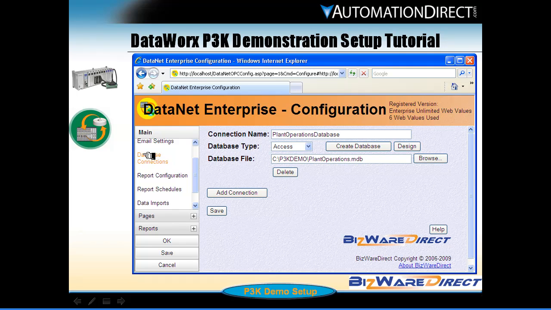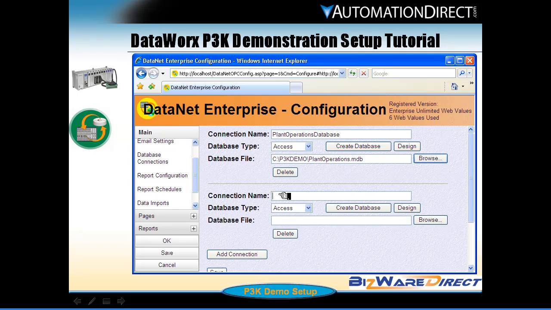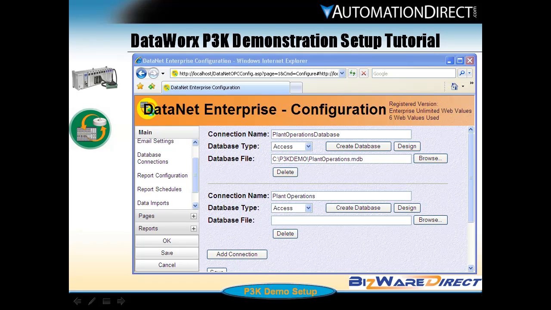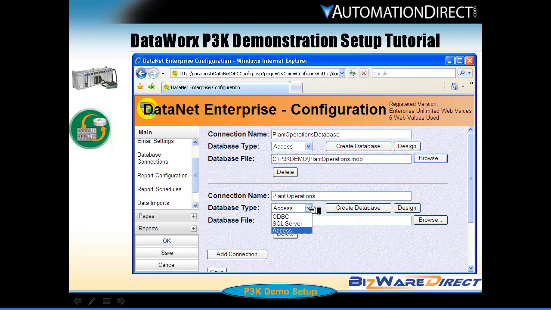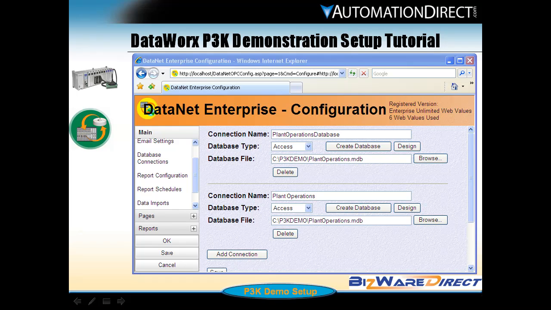In order for DataNet Enterprise to work with the database, we need to create a connection to that database. Click Add Connection. Let's call the connection name Plant Operations. We have a choice of 3 types of database connections. Our database is Access. We can either click Browse to locate the database, or type the path into the field. Click Save.